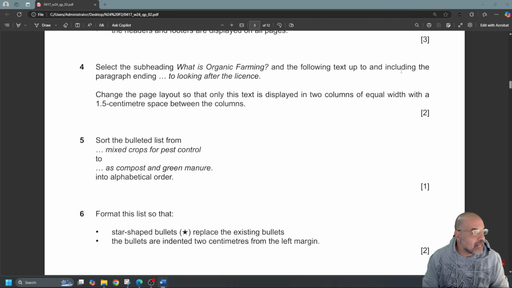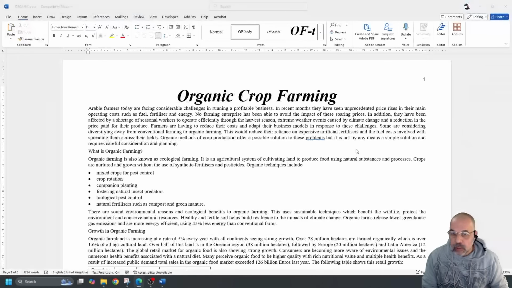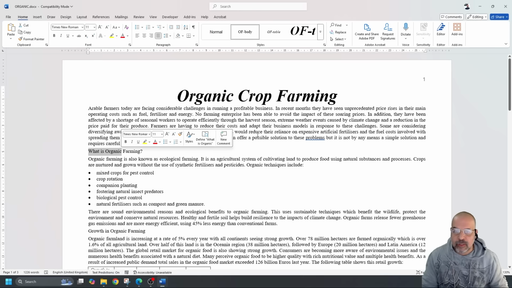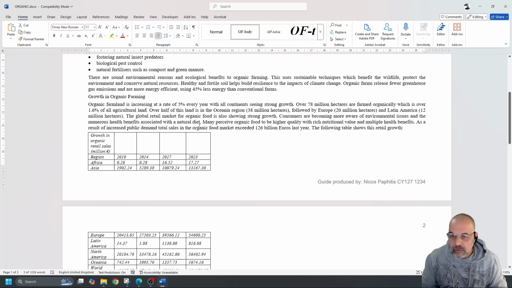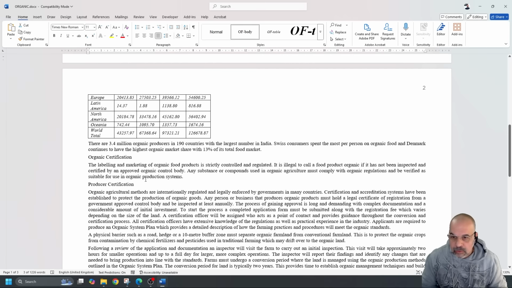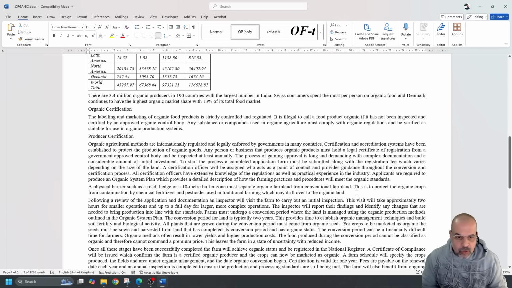And the following text up to and including the paragraph ending to look after the license. So I can straight away see here what is organic farming. So I'm just going to select a little from the beginning of that and just let go. So I know where that is. And now I want to find the paragraph that ends to looking after the license. So I'm looking at the end of each paragraph.